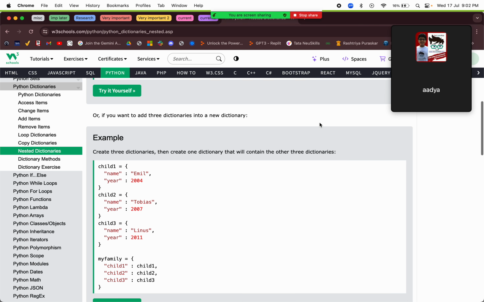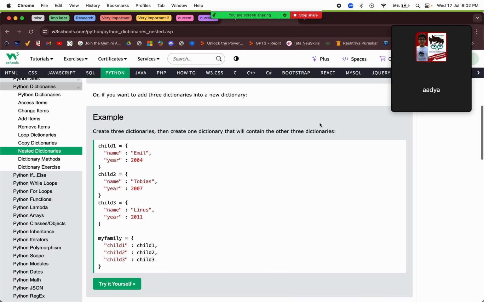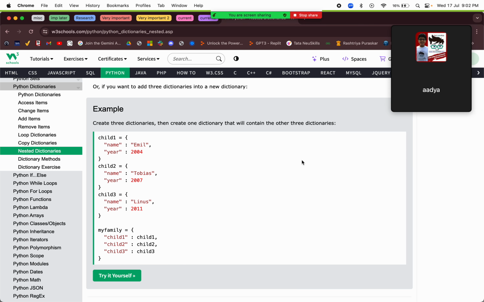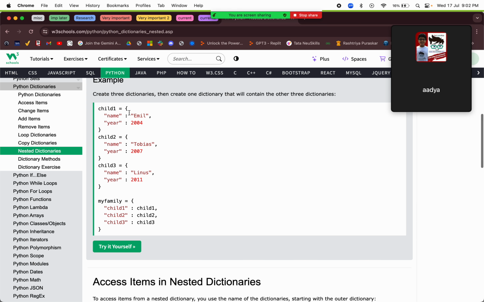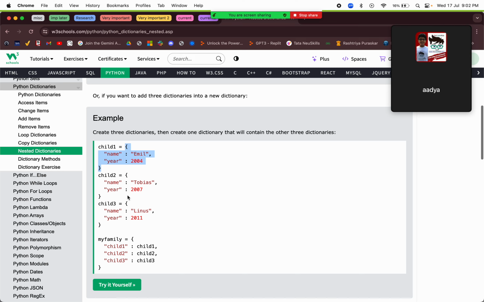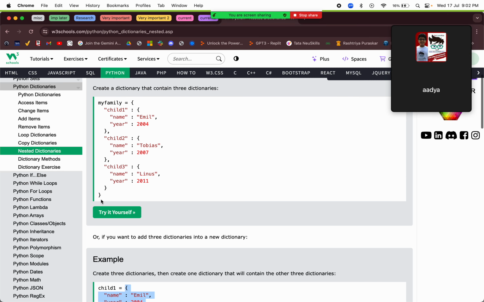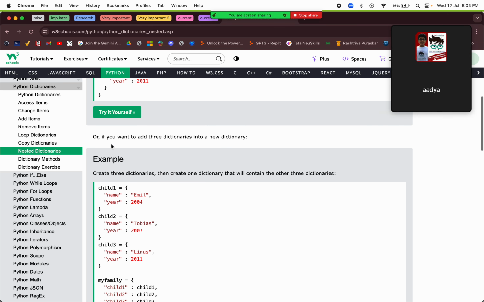And if you want to add three dictionaries into a new dictionary, you can create three separate dictionaries, and then myfamily equals a dictionary, and you can say child1 equals child1. So child1's value is this. Basically, this myfamily will be the same thing as this over here.